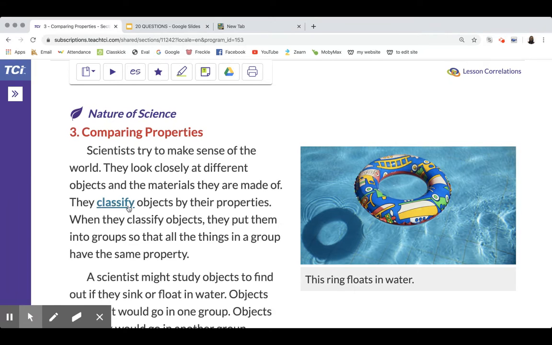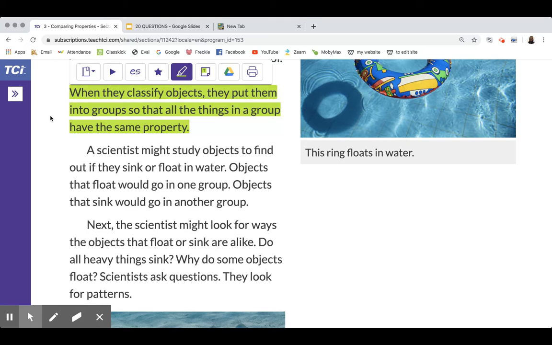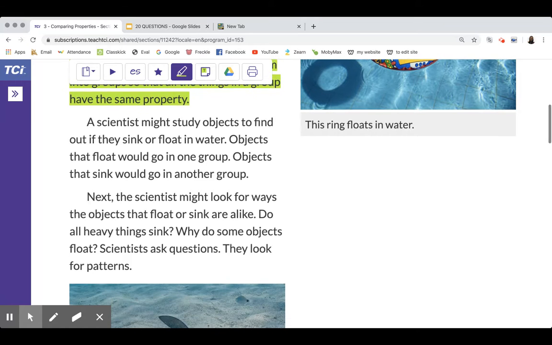So this word here, classify, the sentence right here gives us a really good understanding of what it means to classify objects. Well, this sentence says that it means you are putting things into groups so that all those things have the same property. Maybe they're all hard, maybe they're all soft, that kind of thing. A scientist might study objects to find out if they sink or float in water. Objects that sink would go in one group. Objects that float would go in another group. I read that backwards.